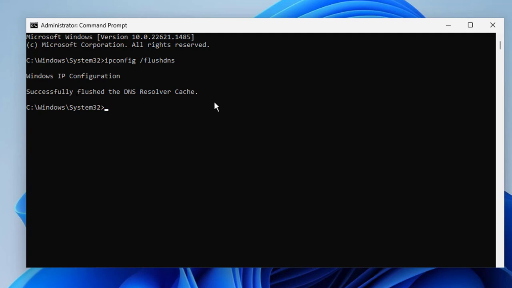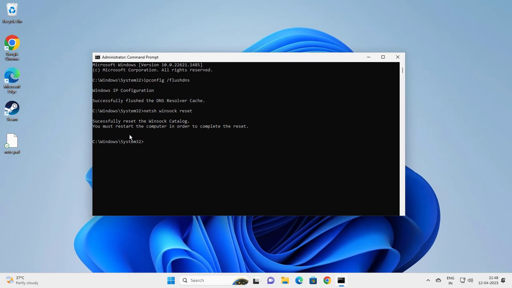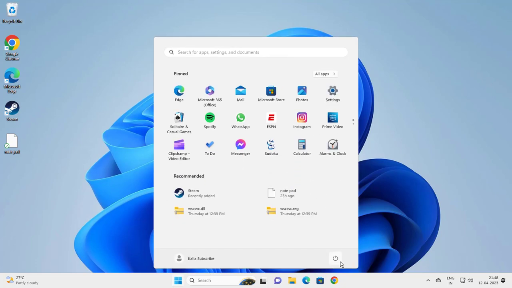The next method, you want to type netsh winsock reset. Press enter. Successfully reset the Winsock catalog. You must restart the computer in order to complete the reset. Close out of here guys and go ahead and restart your PC.